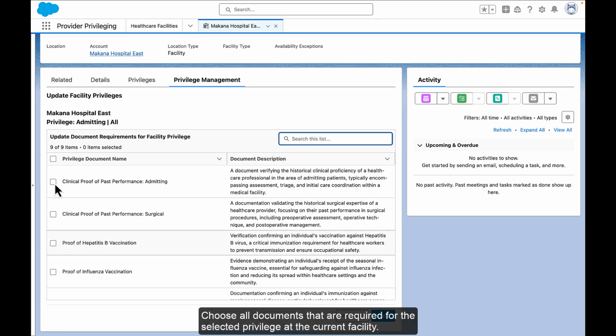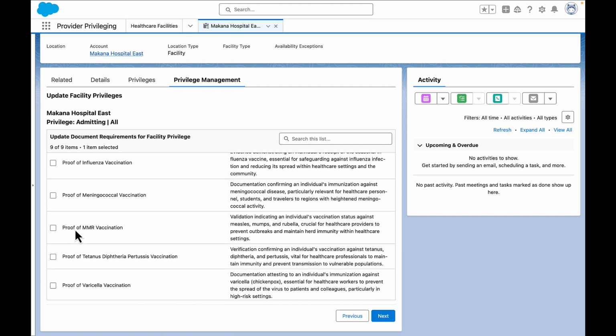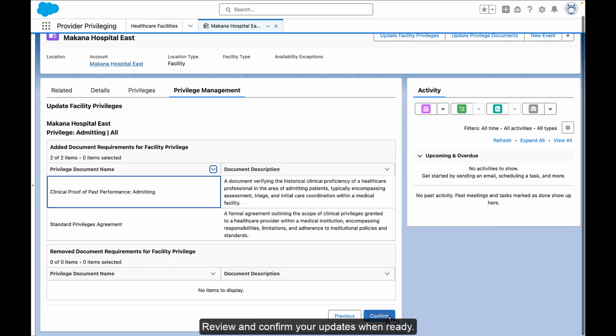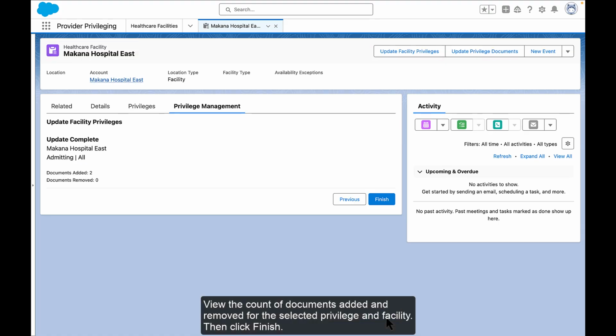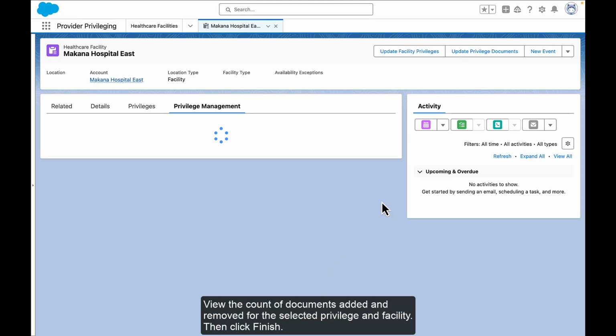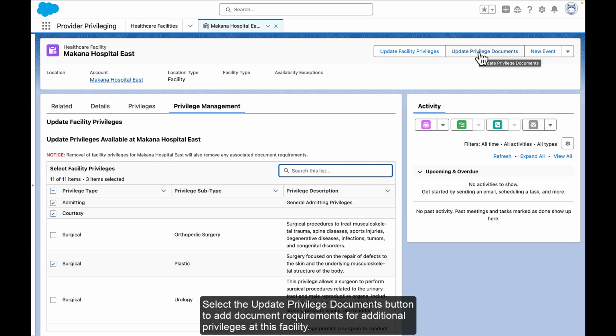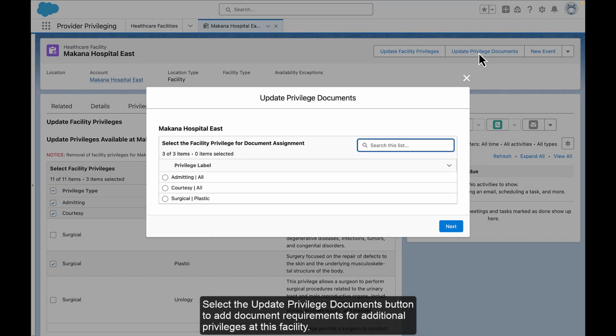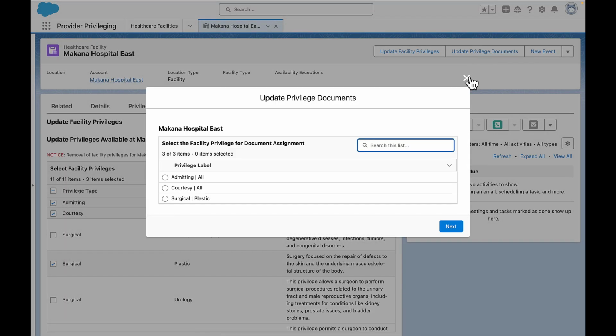Choose all documents that are required for the selected privilege at the current facility. Review and confirm your updates when ready. View the count of documents added and removed for the selected privilege and facility. Then click Finish. Select the Update Privilege Documents button to add document requirements for additional privileges at this facility.